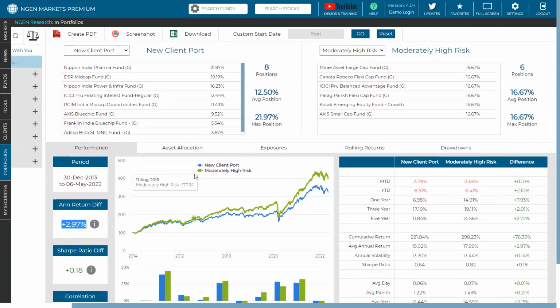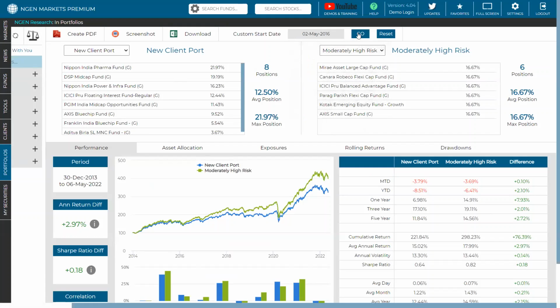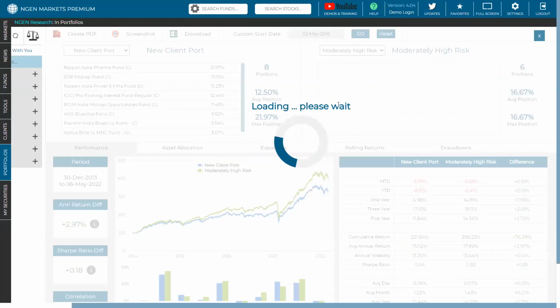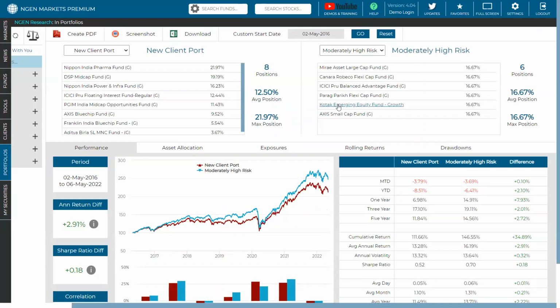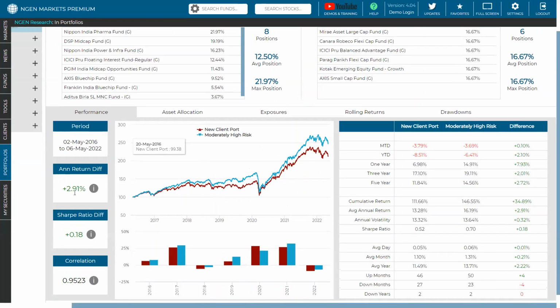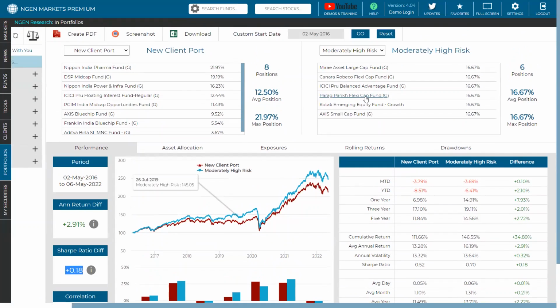And then you can also change the date. So let's say we change to a custom date, let's say from 2016. All you have to do is click on this and click go. Once you change the date, definitely you will see some differences in the annual return difference. And here you can see this is the difference, so this is 2.91. Accordingly, you can also see that the Sharpe ratio difference between our model portfolio and our new client portfolio is actually higher.